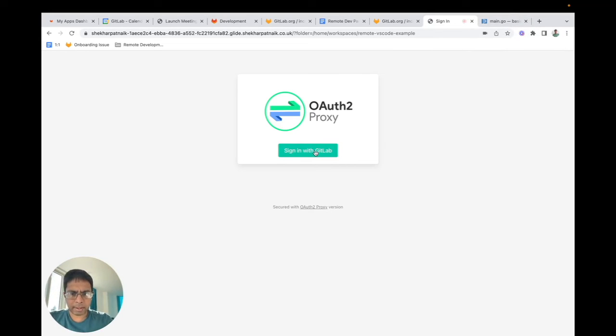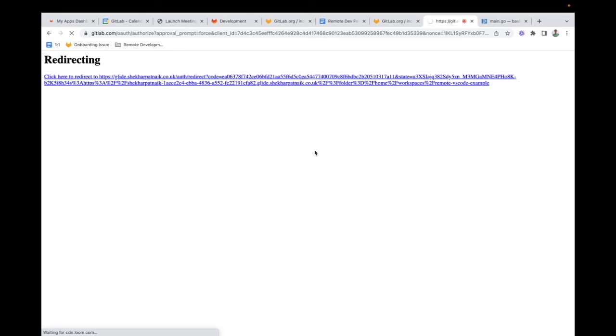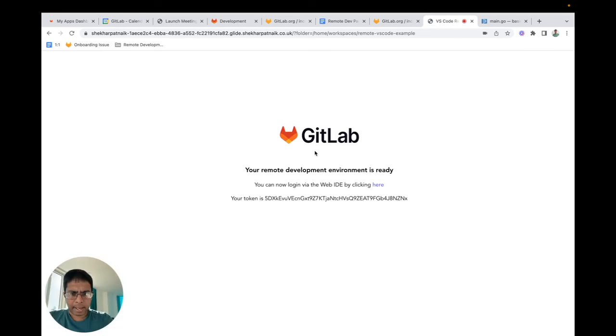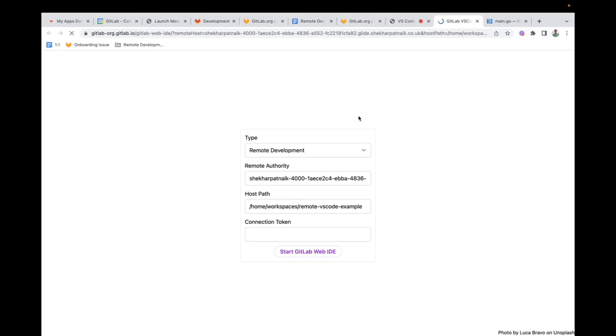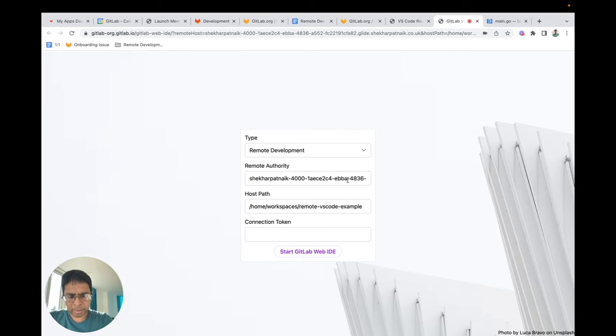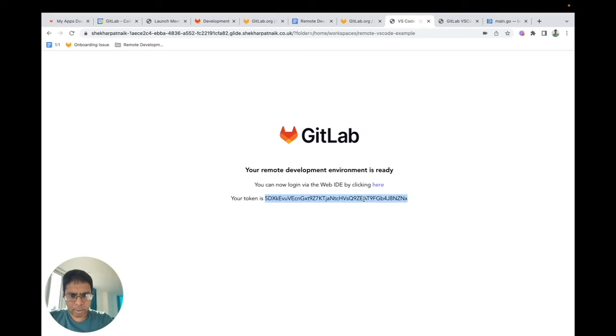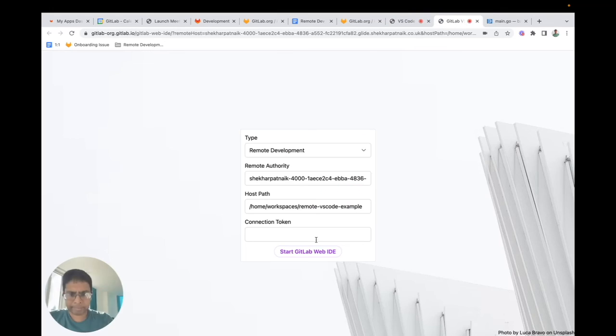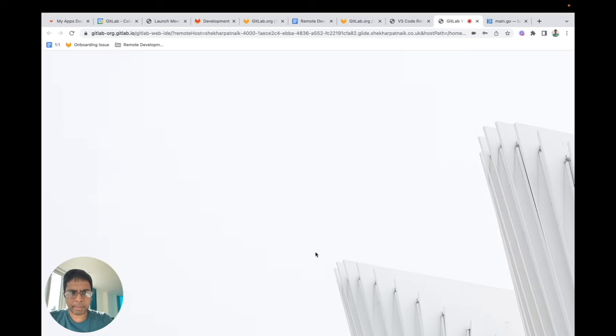So the environment has started up now. I can sign in with my credentials, and as you see, it says that your remote development environment is ready. You can now log in with the Web IDE. I'm going to click on the link, and you can see that it pre-populates all the values for me. All I need to do now is copy the token, put it in and say start Web IDE.